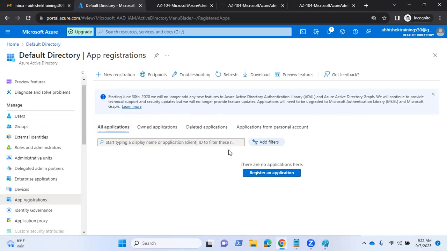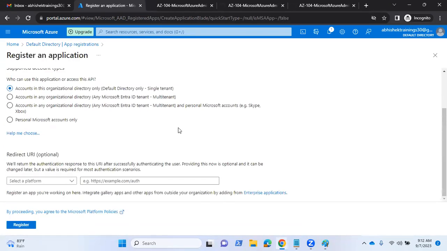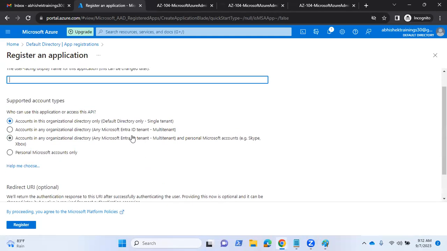As of now, there is no application, so it will show no application. You can always create a new registration here. You can give your redirect URL. Accounts in the organizational directory: who can access this? Any tenant from the Entra ID can access this, meaning multi-tenant users can access this. So if you have created a number of tenants, say IT department, HR department, and this application is something which can be accessed by the whole organization, then you can set it as multi-tenant.